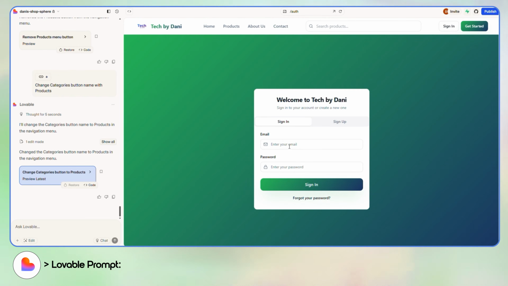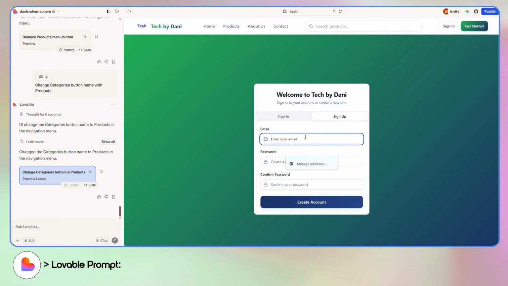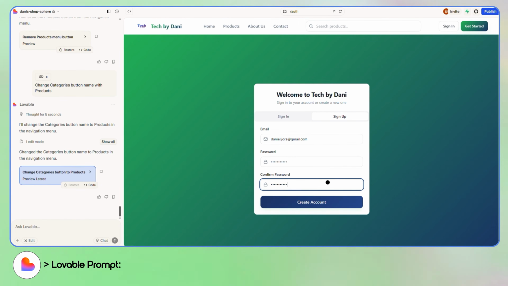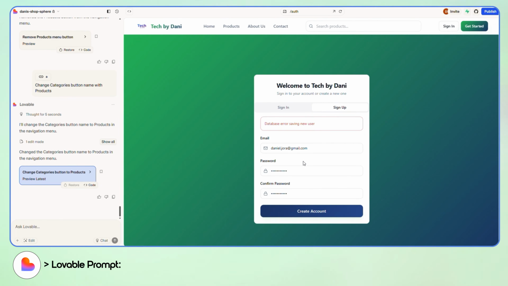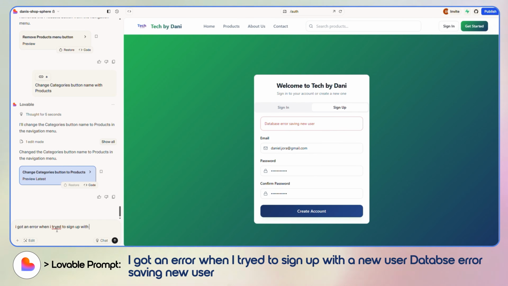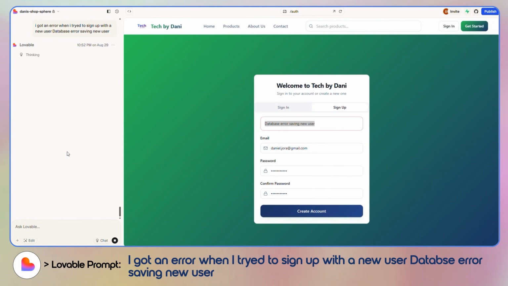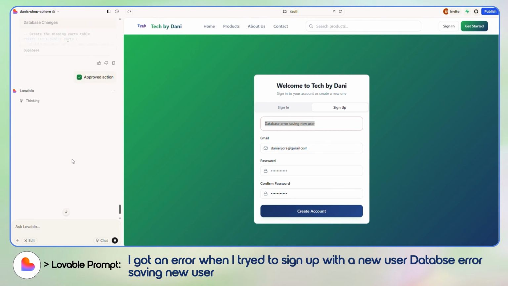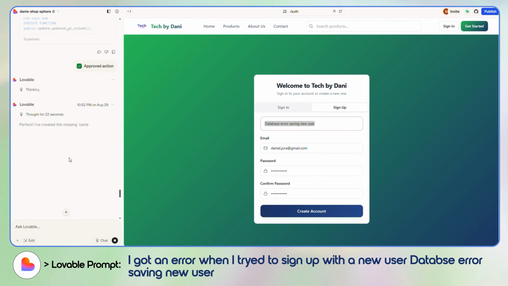Let's test the sign up functionality. Add an email and a password. I like that I get a lot of errors because in this way, I can show how to fix them. Put the errors in Lovable prompt and the agent will fix them. This agent is a full-stack engineer. Now the account has been created and added into the Supabase database.